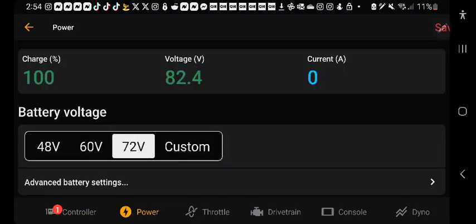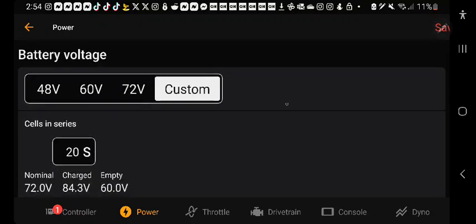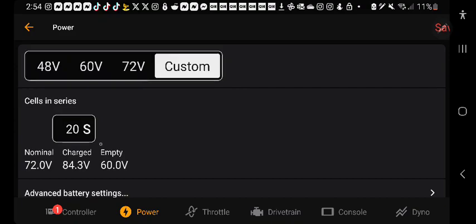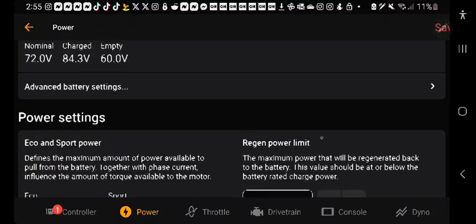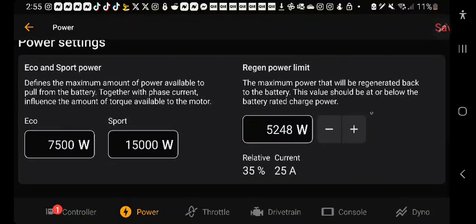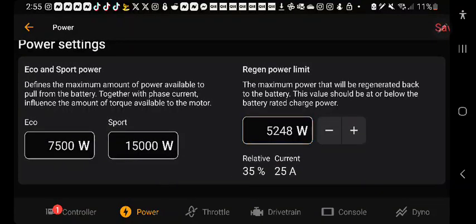We go to power. They got some pre-settings as far as what voltage system you're running. Obviously, if it's none of those, you can go to custom and set whatever size pack you're running: 20S, 22S, 30S, whatever, you can change that. Your power settings for your eco and your sport mode, max power for both right there, and max regen power, you can set right there in that portion.